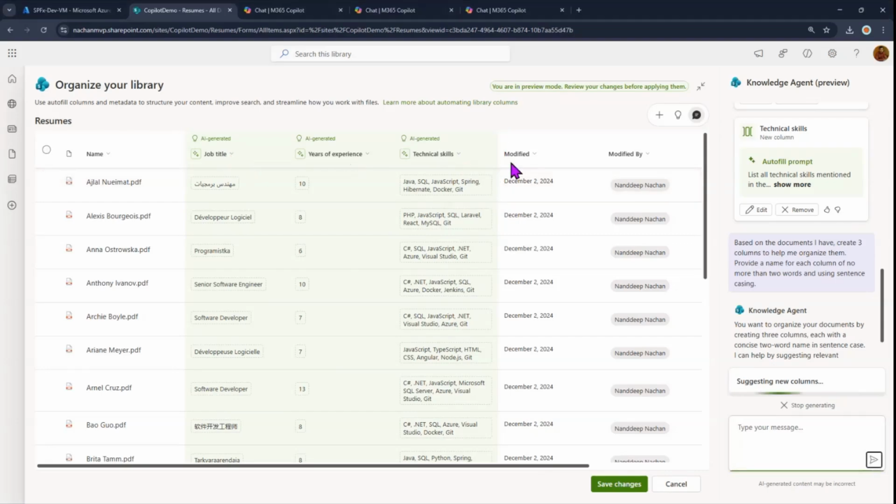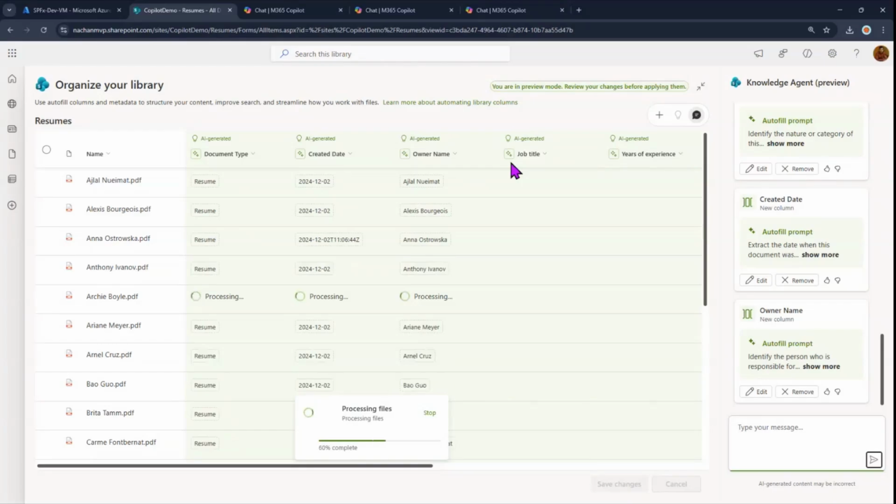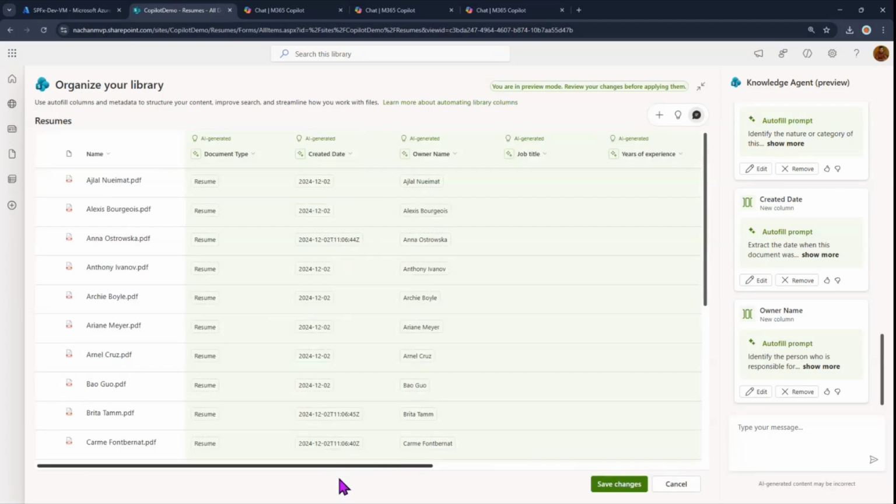Then again, you can connect these two agents together, so that this knowledge agent will create a foundation for your users, and then the actual agent, the SharePoint agent, will use this for processing. One more thing you will find here is that this is not the end of it. It has not made these changes as of yet. This is just the preview version.